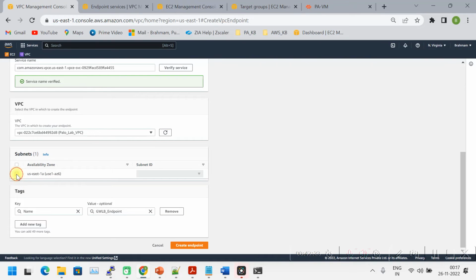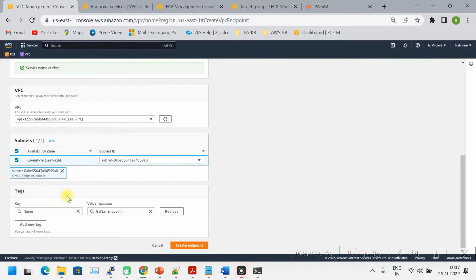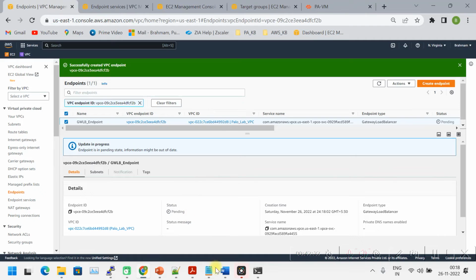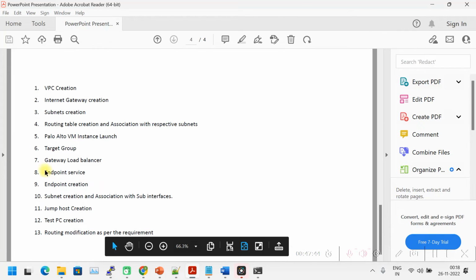Subnet, we have created one subnet here already. So let me select the gateway load balancer endpoint subnet here. Create endpoint. So everything is fine. As of now, we have created up to here. Let me associate these interfaces, firewall interfaces, then we'll create a jump host as well as a test host, then we'll do some modifications in the routings, then we'll check this.